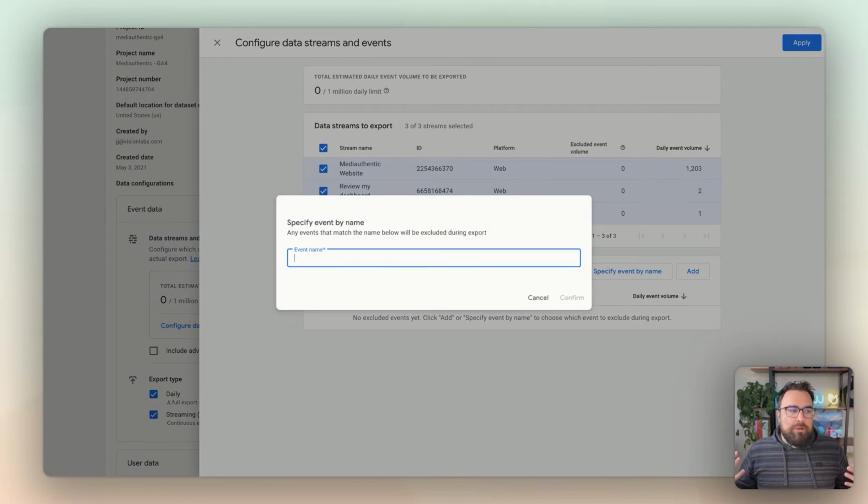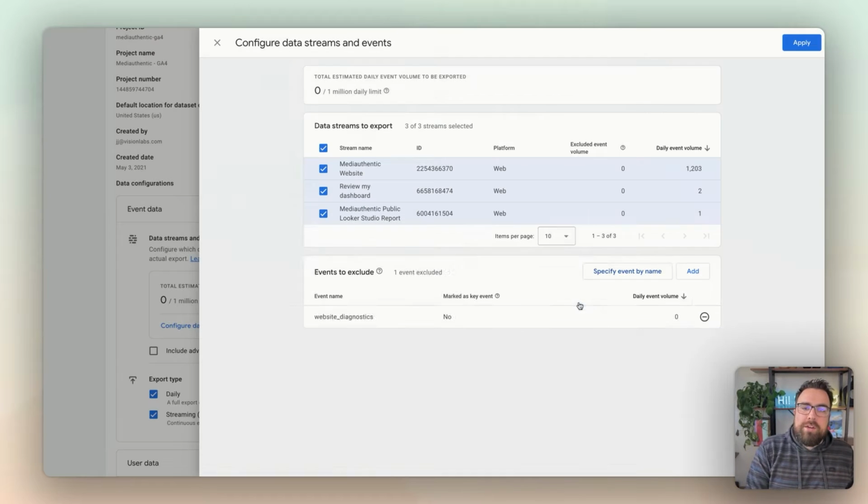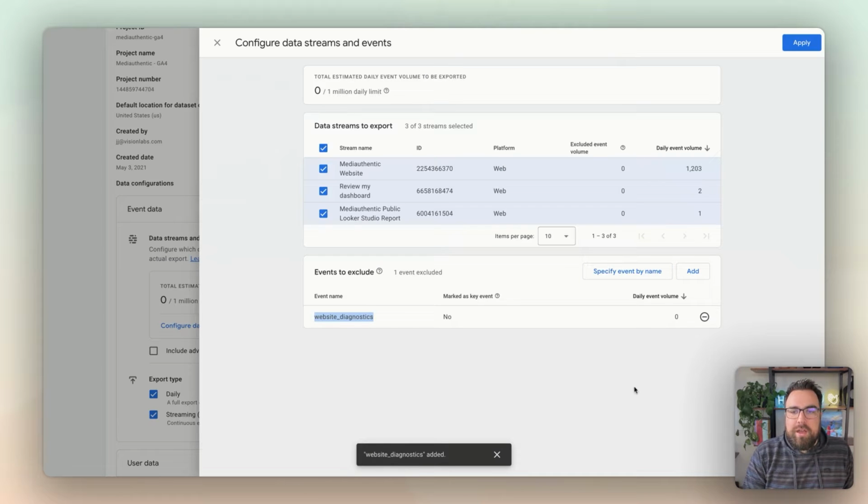The second thing I want you to do is you can specify event names to exclude. What often happens in larger organizations is someone has the bright idea of we need to have website diagnostics that fires on every single page to tell us how fast the page loaded, what happened on the page, etc. How do you do that? You can type in here website diagnostics or whatever your event is that you are trying to exclude. Hit confirm. You will then now have this event excluded, website diagnostics, with a daily event volume here. And so now you have a better idea of how to maybe buy us some time, keeping that BigQuery export, keeping things in the races.